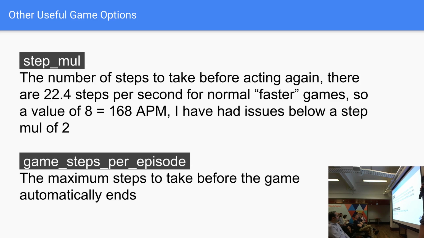Step mul is essentially step multiplier. So the number of steps that you're going to take before you have another observation and before you take another action. In a normal game, so the ladder games are played at 22.4 steps per second for faster mode. So given that, if you feed it a step mul of 8, you'll get around about 168 APM, 168, 180, depends. It seems like it's kind of a hand wavy kind of number.